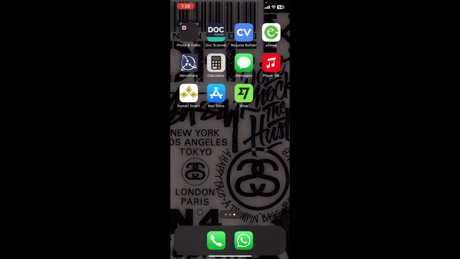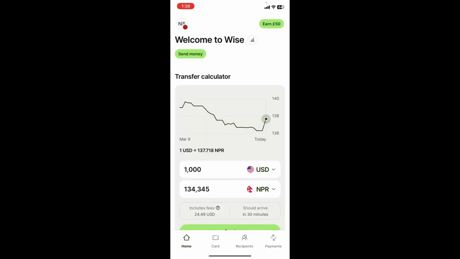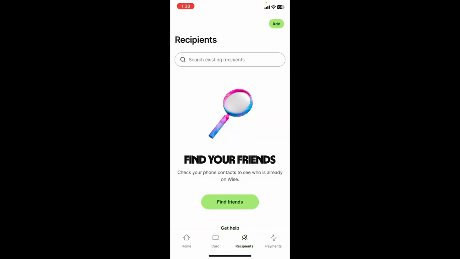First of all, open Wise app on your mobile device. Once you open the app, log in into your account with your registered email and password. Once you get logged in, now look at the bottom of your screen where you can see the icon for recipient. Click on it. Once you click on it, now look at the top right corner of your screen where you can see the option for add. Click on it.